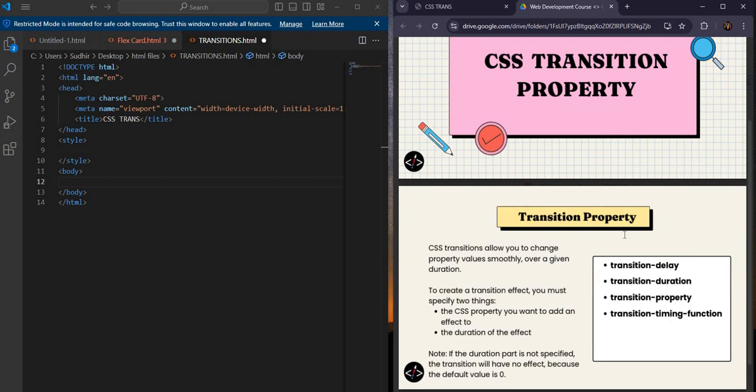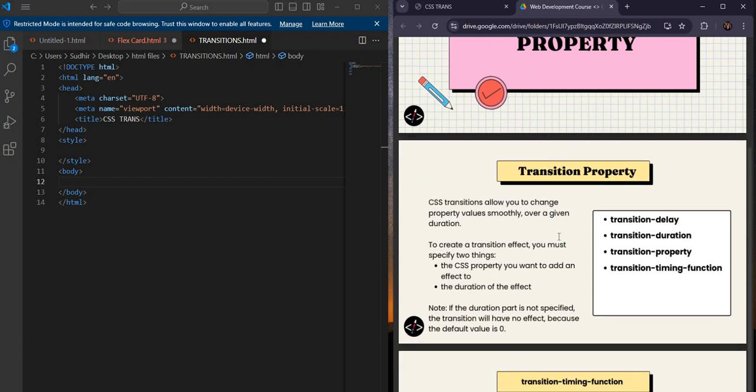So very first, let me give some theory to you. Transition property: CSS transition allows you to change property values smoothly over a given duration. To create a transition effect, you must specify two important things. That is, the CSS property you want to add an effect to, meaning where you want to add the transition effect, and the second thing is the duration of the effect. Now, what does this mean? Transition is something that allows you to change something gradually, with a change that you can observe.